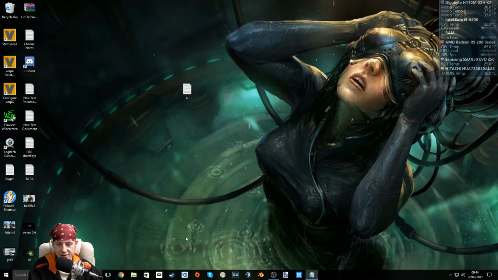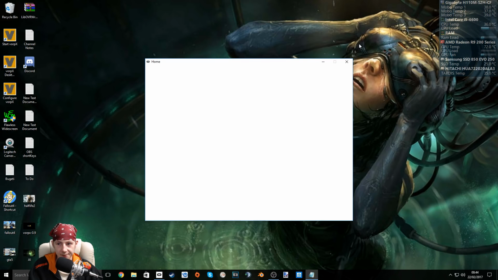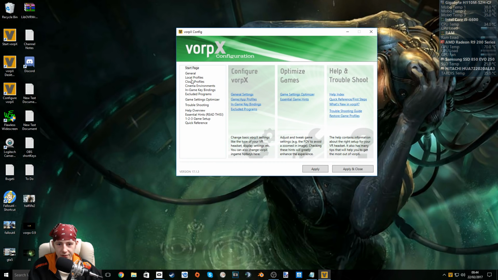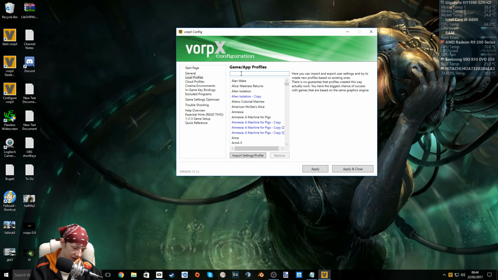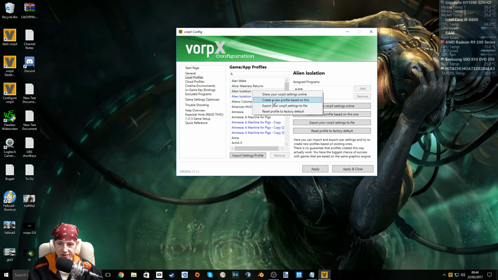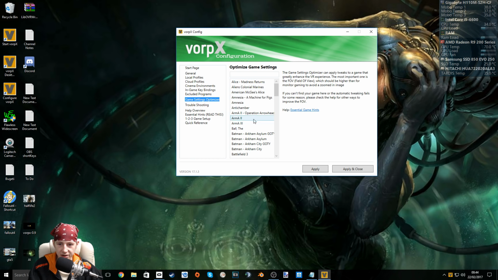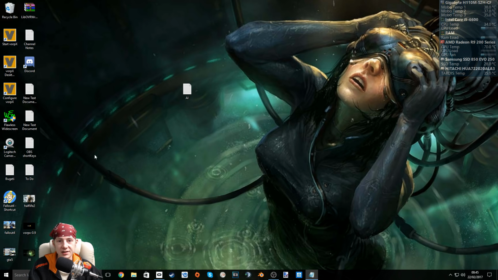So now we've done that, let's start up our Oculus app. Minimize it. Let's start up VorpX. Right-click VorpX, configure it, go to Local Profiles, type in Alien Isolation. Oh, it's already there. Create a new profile based on this. And again, there's no game settings optimizer for Alien Isolation, but don't worry because we've already set the field of view and we're going to set some other game settings in-game in just a moment as well. So click Apply and Close. Now let's get the headset and try it out.